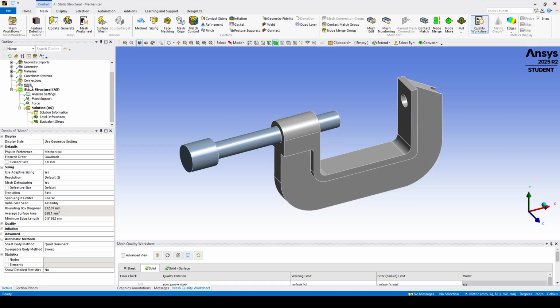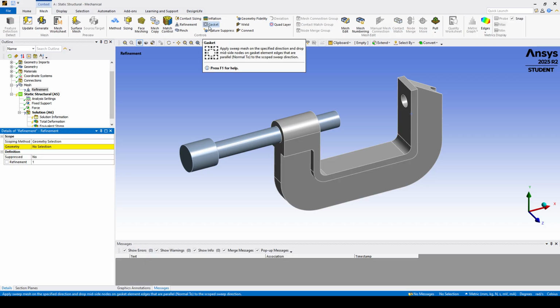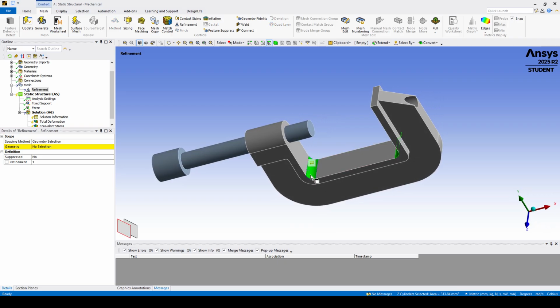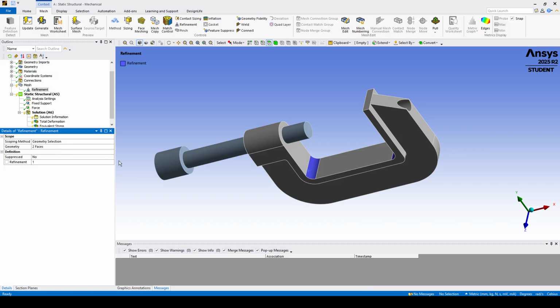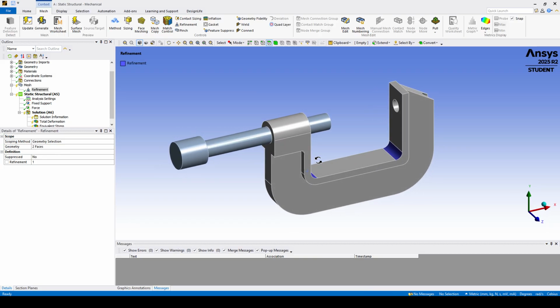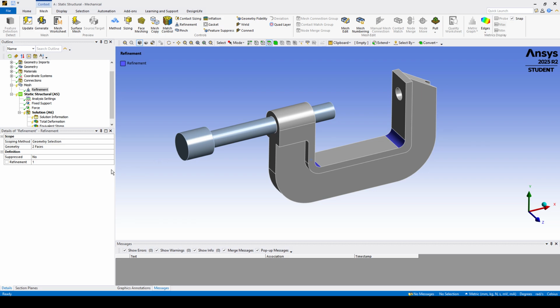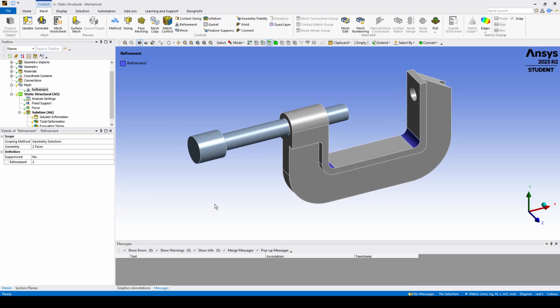Now on my global I still have 5 mm. I will leave it like this, and I'm going to choose surface refinement. So we have refinement there, and I'm going to choose these two, only these two surfaces, and I'm going to increase the level of refinement a little bit there from 1 to 2 as an example, and let's now generate the mesh.